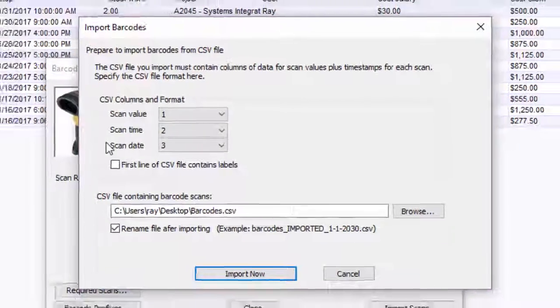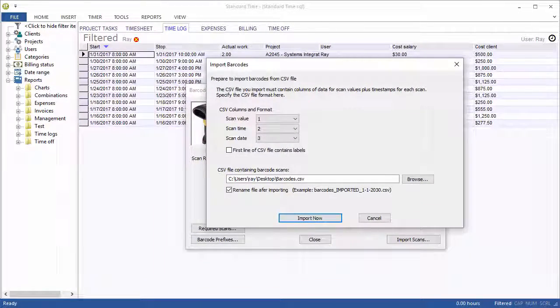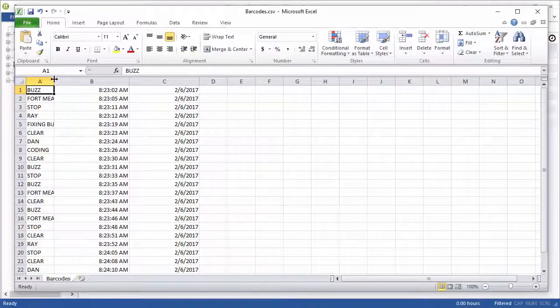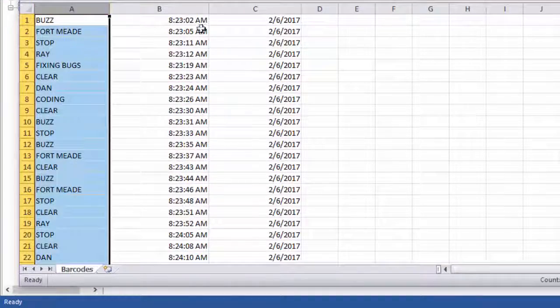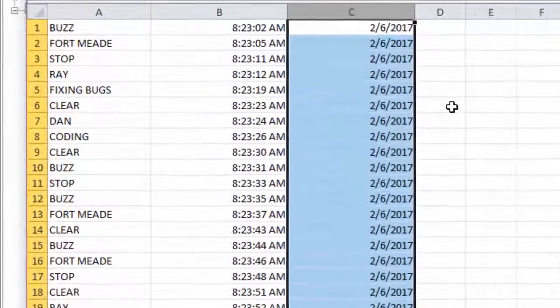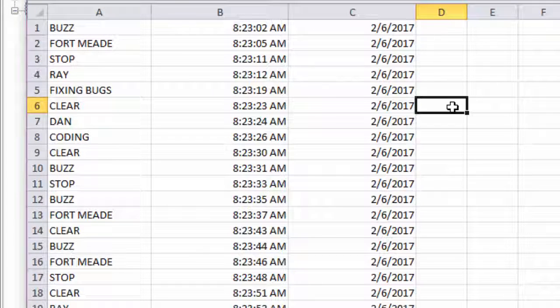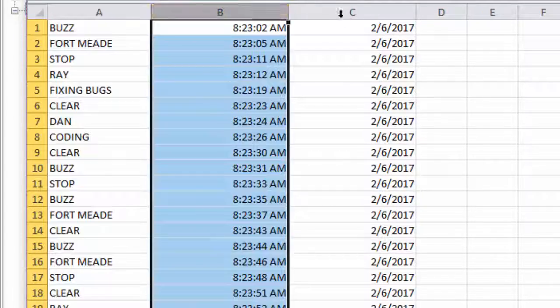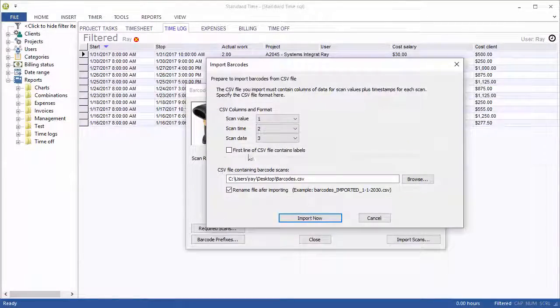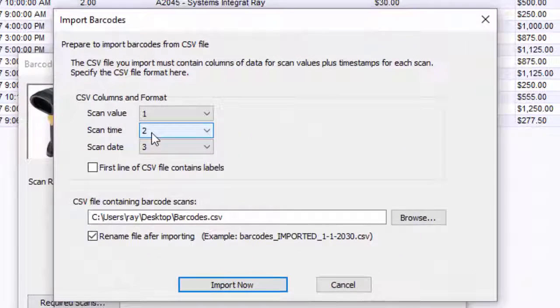So let's go ahead and open up that barcode CSV file in a spreadsheet and identify which column belongs to the scan, the time, and the date. Now, the date and time may be integrated into the same column depending on which device you're using. In this one, they're separated into two separate columns, but we can clearly see that 1, 2, and 3 are the columns that we're going to use to upload. Now, if you had the same column for the date and time, you can specify the same number here.